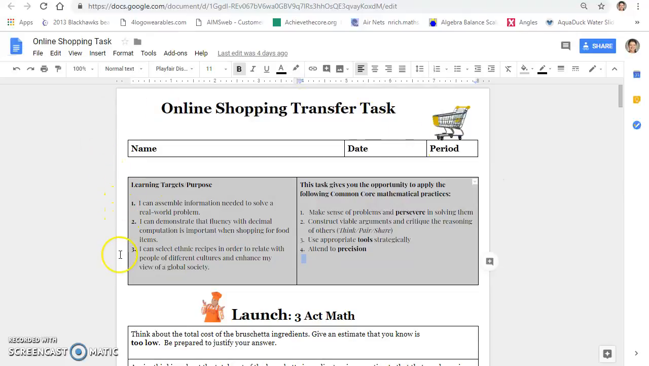We have 3 learning targets. The first one is I can assemble information needed to solve a real-world problem. 2, I can demonstrate that fluency with decimal computation is important when shopping for food items. Learning target 3, I can select ethnic recipes in order to relate with people of different cultures and enhance my view of a global society.